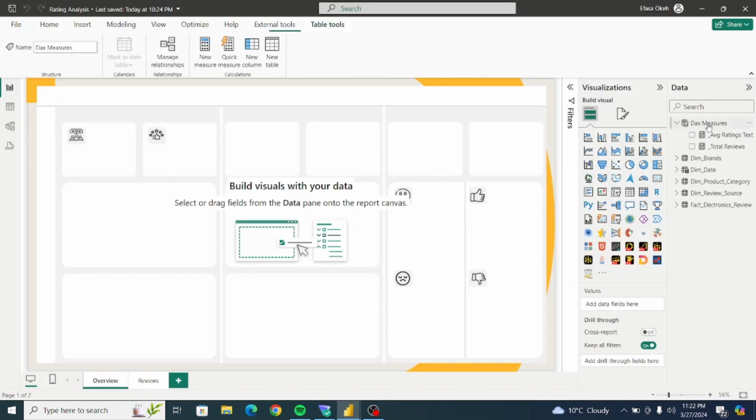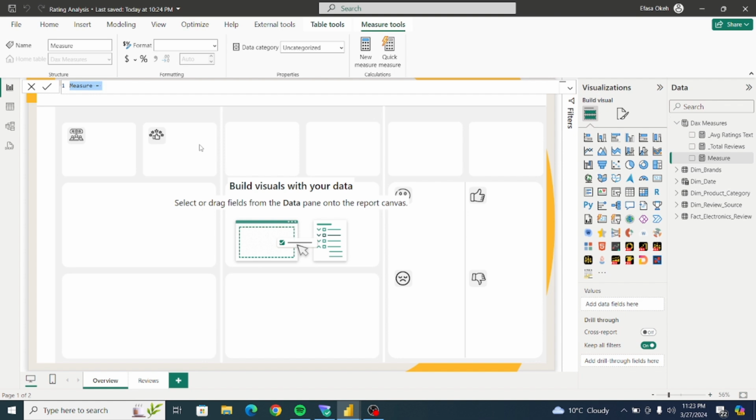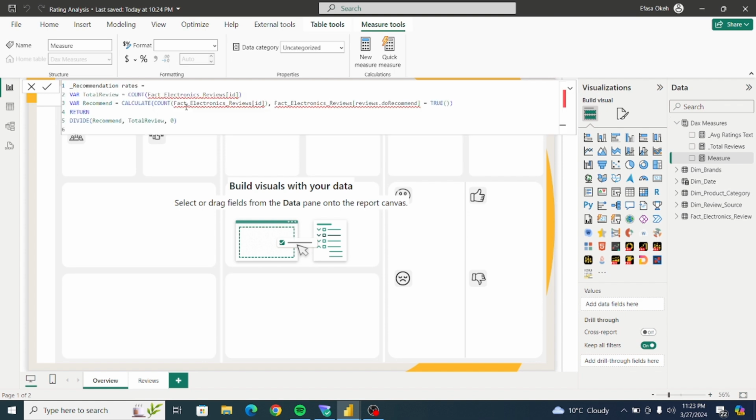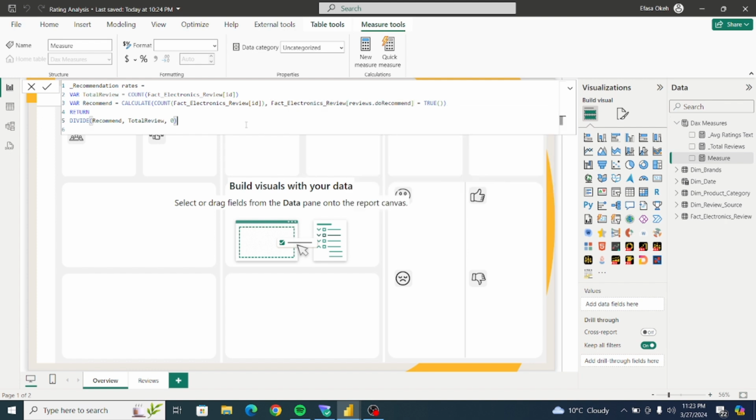I'll stay on my DAX measures. I'll come to new measure. I'll paste the measure. Remember, it's a different table. That table was named Fact Electronic Reviews, but the table we're working with is Fact Electronics Review. So I'll simply delete the S. So our measure is intact. I'll check this.